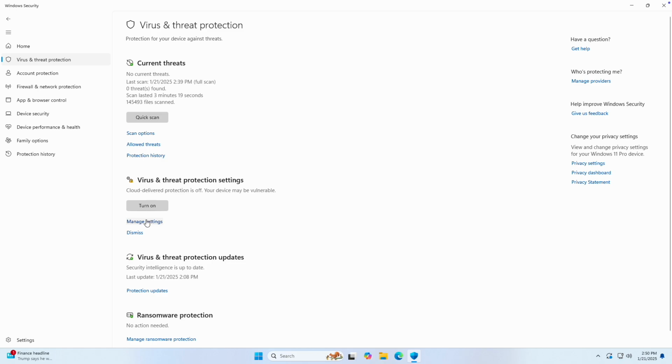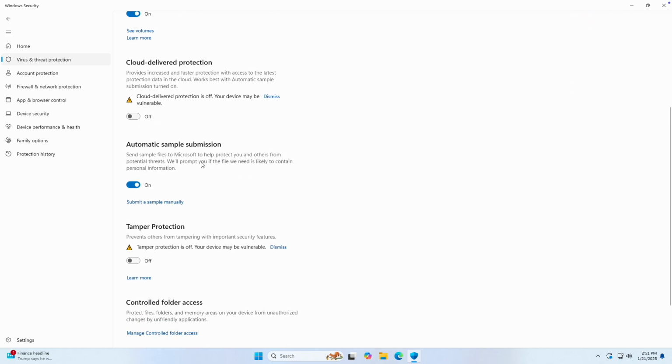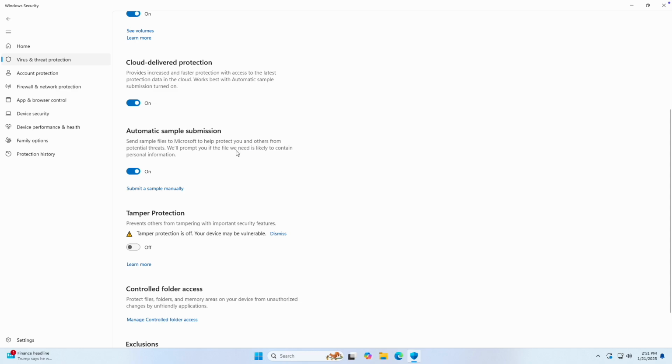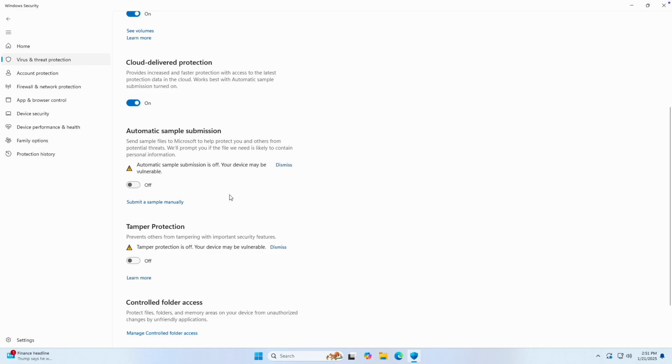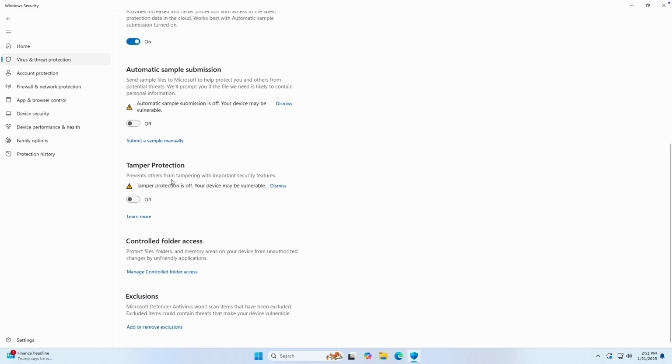Go back to settings. So with cloud delivery protection, it helps your Defender's ability to detect new threats. It uses Microsoft Cloud's database, so it knows more malware, it knows more viruses. So it's good to turn that on. Then, if you want, you can send the data to Microsoft. It's completely optional. Then you have tamper protection, and tamper protection prevents malware from turning off Windows Defender.